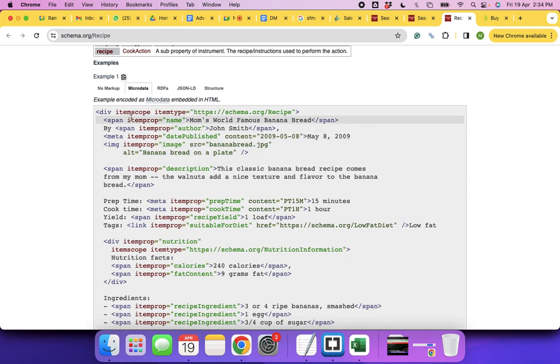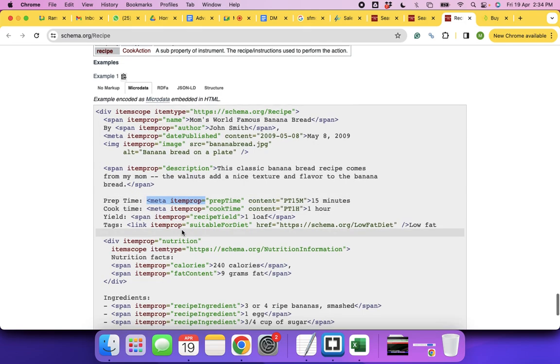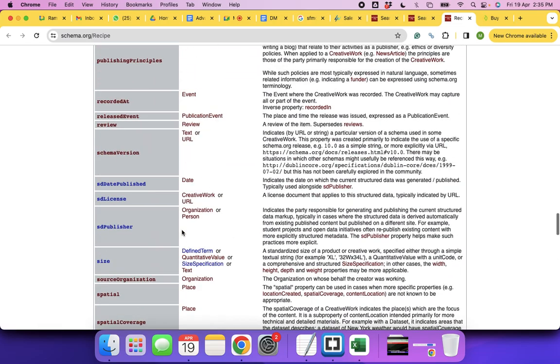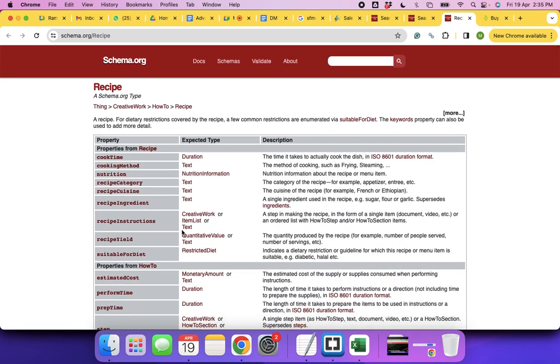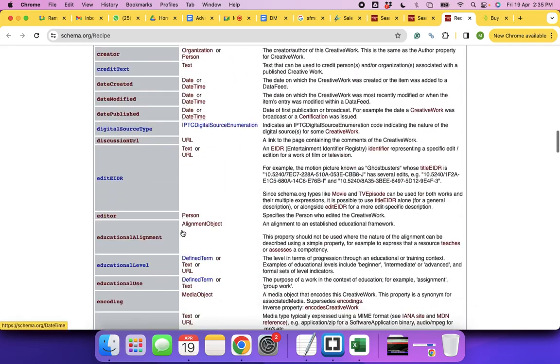Okay, so look at this now. Look at this description, preparation time, itemprop prepTime. So you just have to add this additionally. That's all. Only meta itemprop. You don't have to learn all of these schema codes. There are tens of schema codes. It's practically impossible.